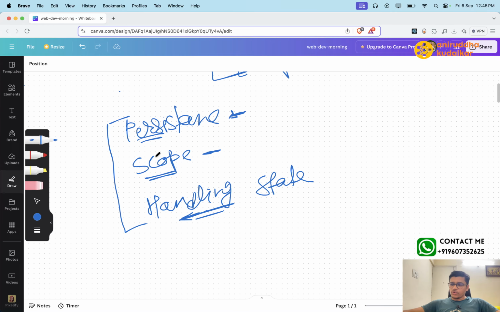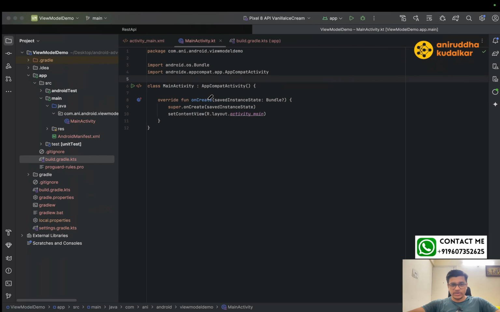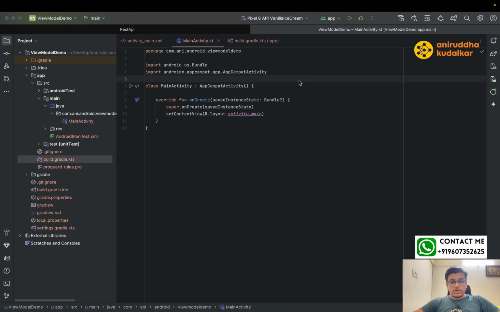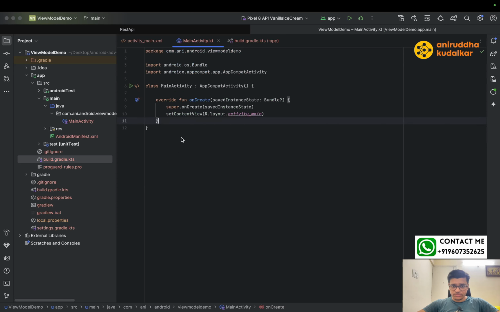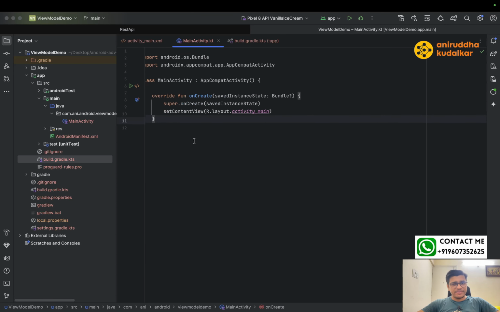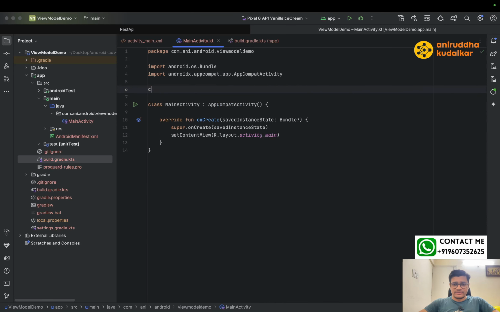Okay. Now, how do you create the view models? How do you implement the view models? Let's try to do that. So here I have created a simple Android project, and I have added one dependency that is important, activity-ktx, which is nothing but the extension dependency for the activity. Now, for better understanding, I'm writing everything in this file only, so that you will understand what's exactly happening.